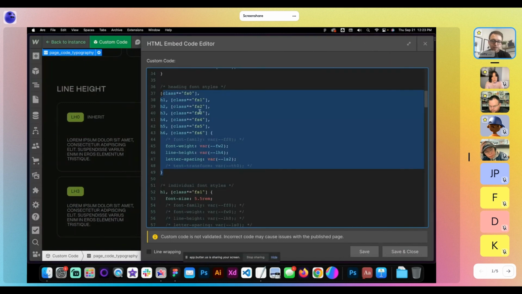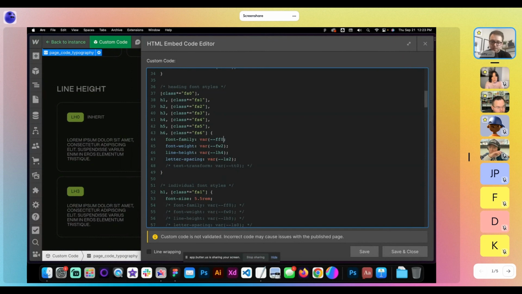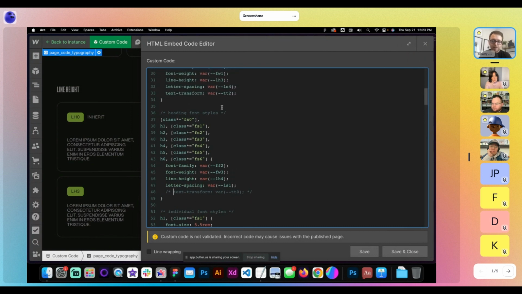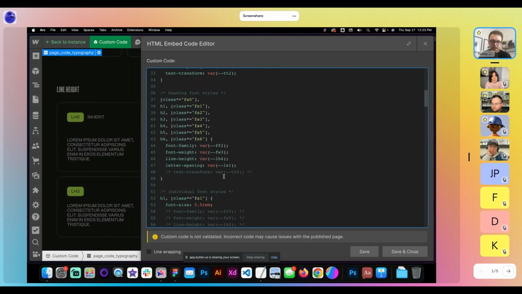So for that, we have all our headings here. We're going to switch them to font family 2. So they'll become this style if I save. And then we'll switch them to font weight 3, the heaviest weight. Line height was still 4, letter spacing 1. And then text transform will just inherit from the body. If we don't apply any of these styles to the headings, they'll just inherit from body.